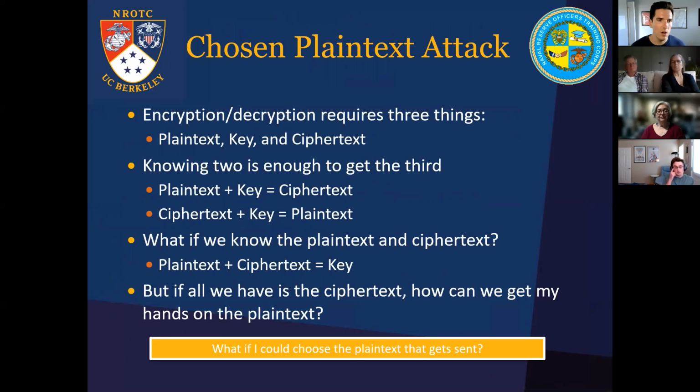So knowing two of the pieces of our encryption equation is enough to get the third. If we have a plain text plus a key, we can generate a ciphertext. If we have a ciphertext plus a key, we can generate the plain text. So if we have just two of those pieces, we can get the third one just by analysis. There are a couple of ways that you can get the piece that you're looking for, typically a social engineering type thing, but here is one example of those.